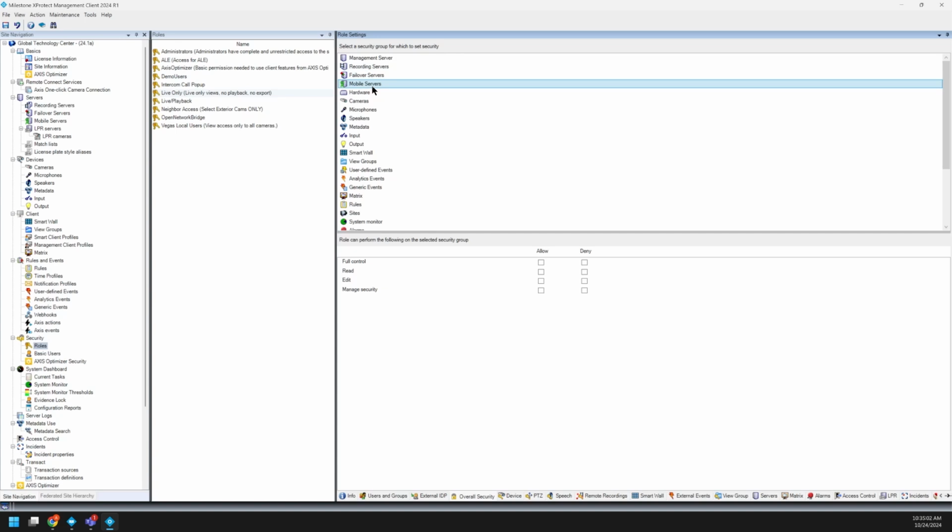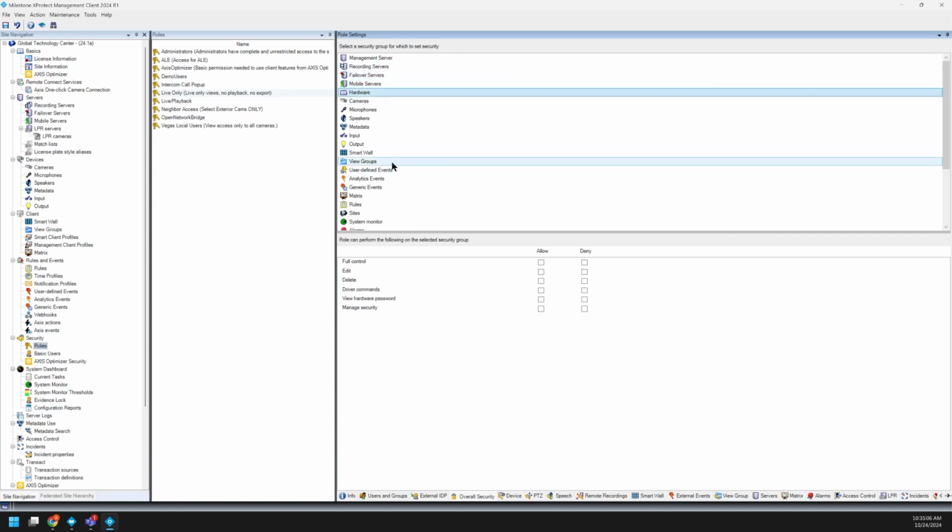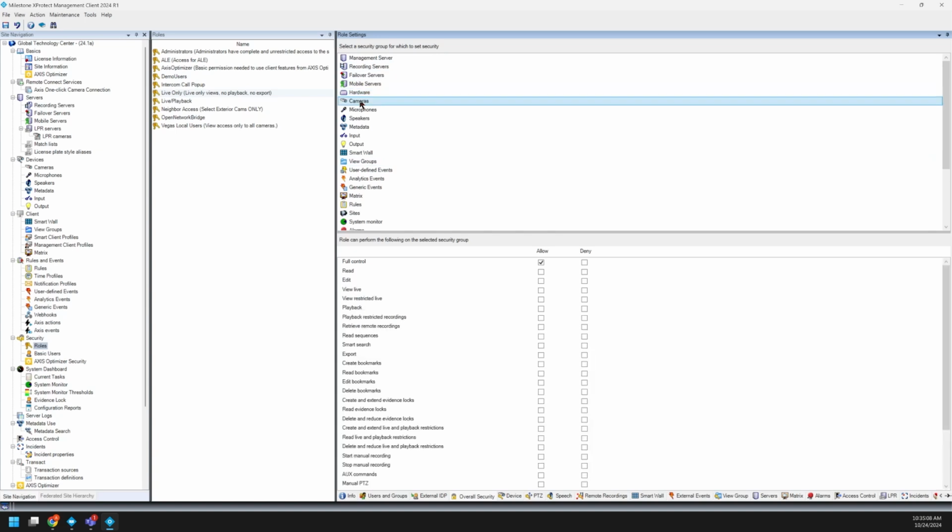Mobile servers, same thing, targeted towards management client access. Hardware, same thing. When we get into more of the devices, the cameras, the microphones, the speakers, the metadata, inputs, outputs, and other functionality within Milestone like Smart Wall, view groups, user-defined events, this is where we start to see those permissions tied into what a user gets in the smart client.